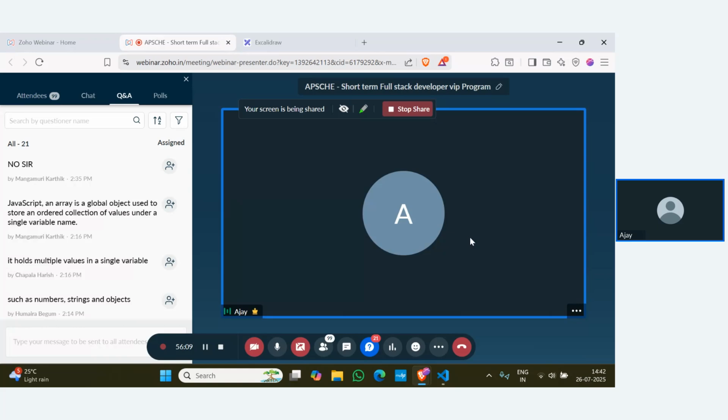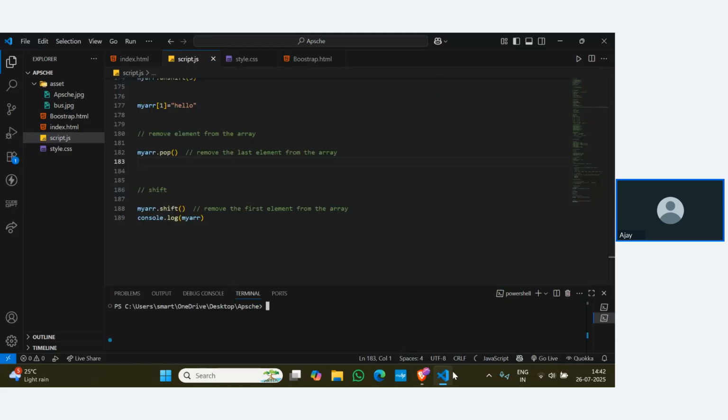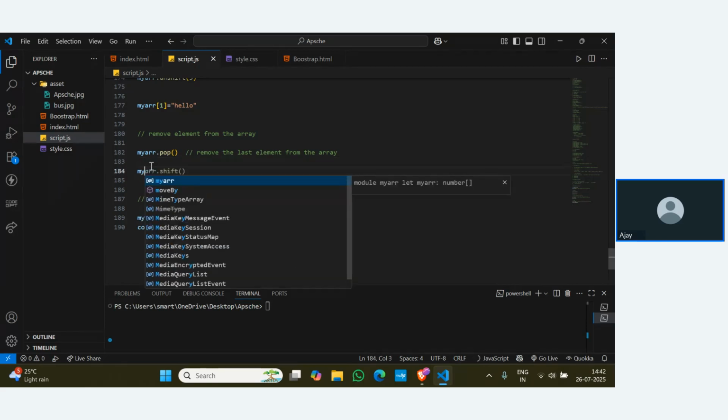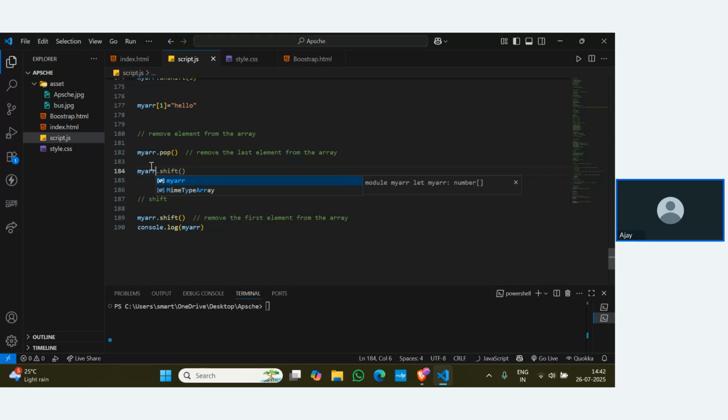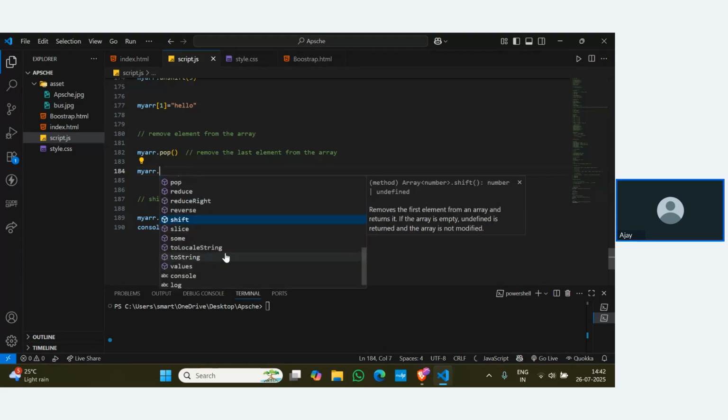So this is your homework. Make some array, and when you write myArray and then a dot, you will see many methods: find, filter, fill, concat, splice, sort, unshift, length, so many things are there. So please check all these methods by yourself.